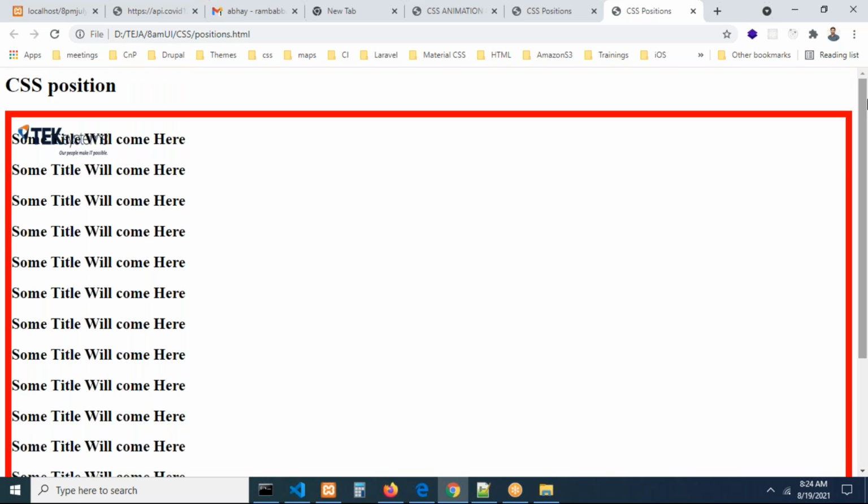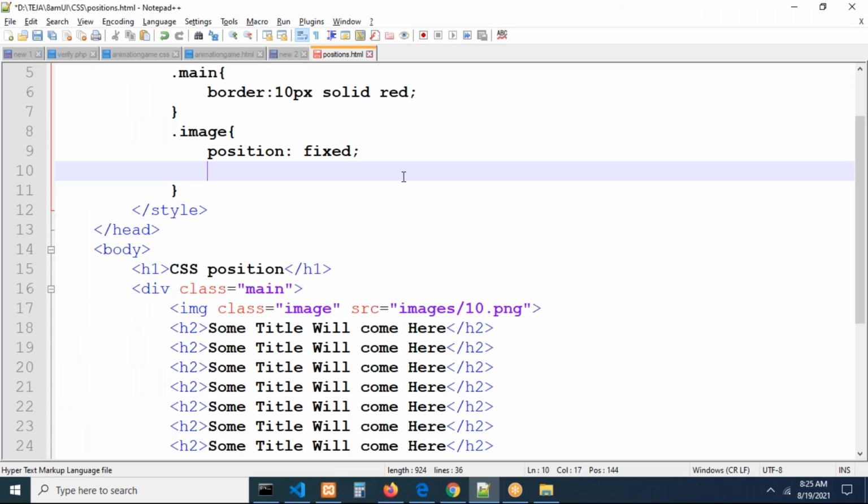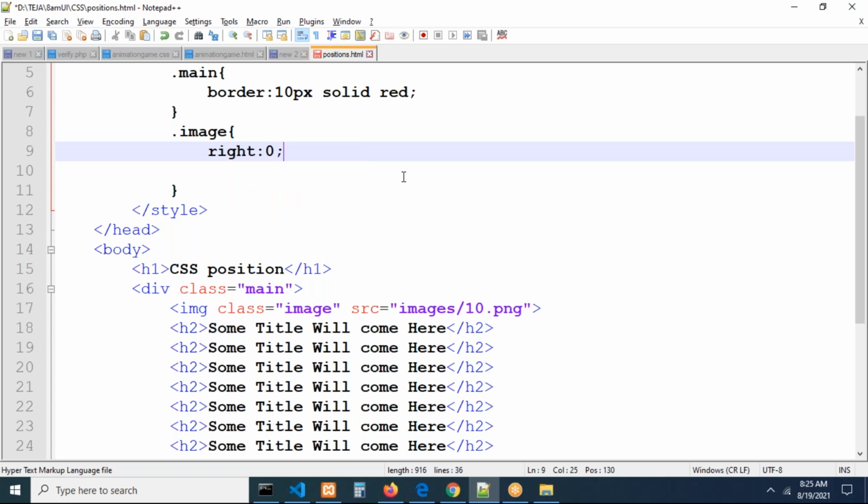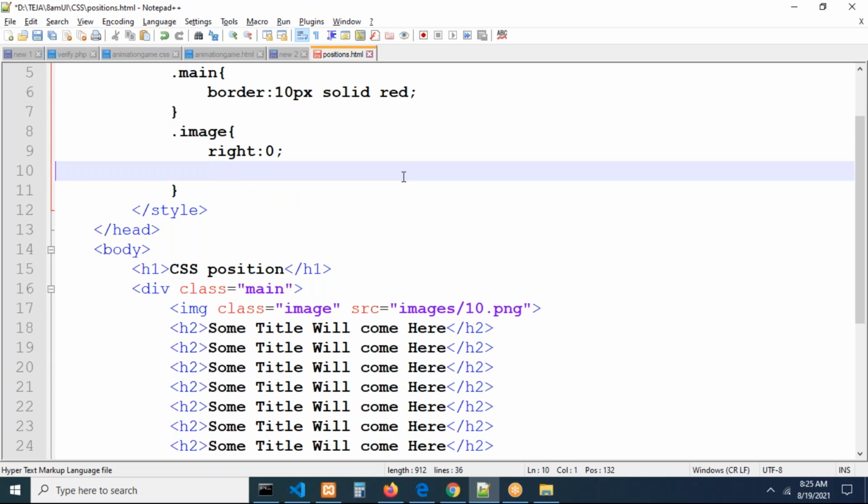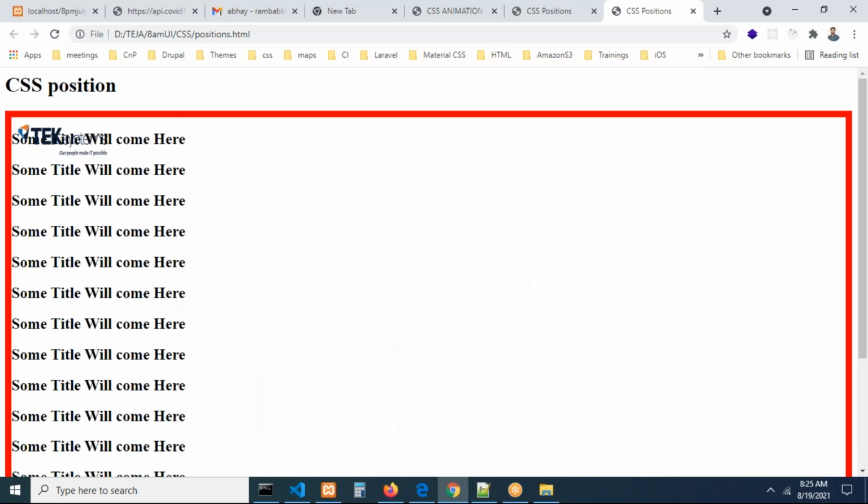Now for this image, we can use some properties. These properties will always work only when we have position. Now I'm writing this property, right: 0. Right: 0 means I want to make this go to the right side.